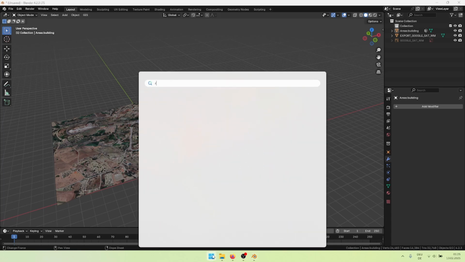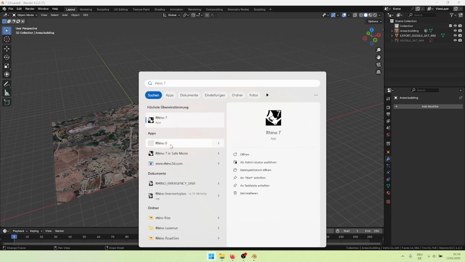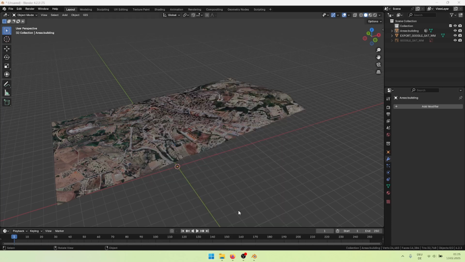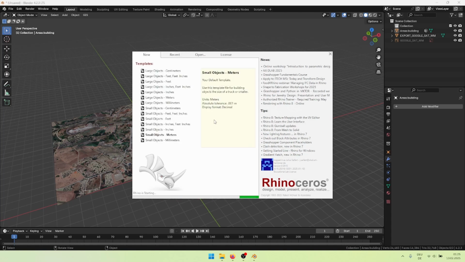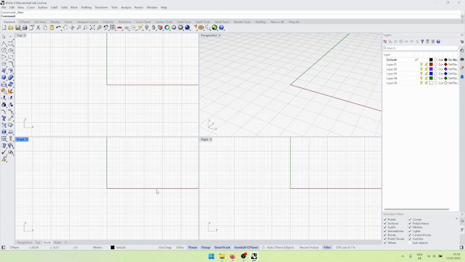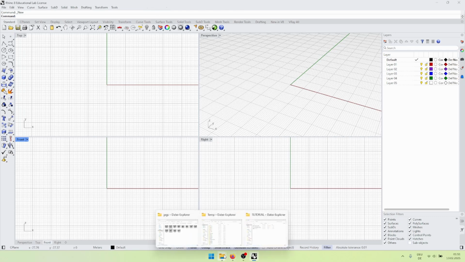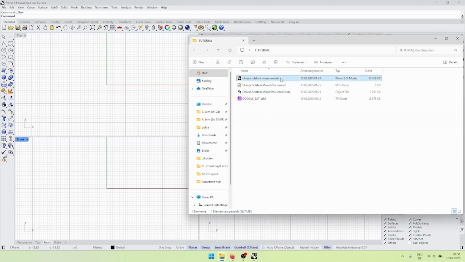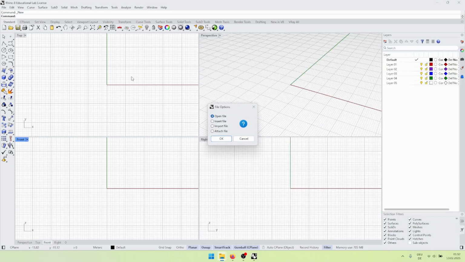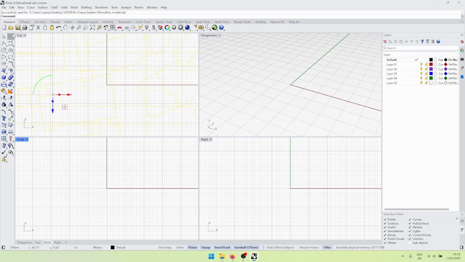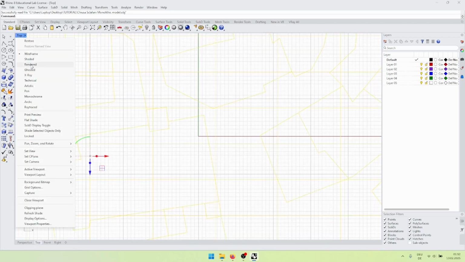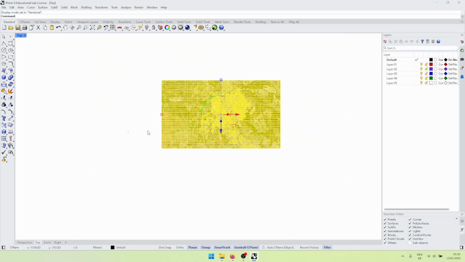Now we should be able to open Rhino. Now we open a new Rhino file using large objects, meters. Now that Rhino is open, we can import this. This is an old model I failed in the previous recording. So just open this, click import, press OK. If we press render, this should work already.